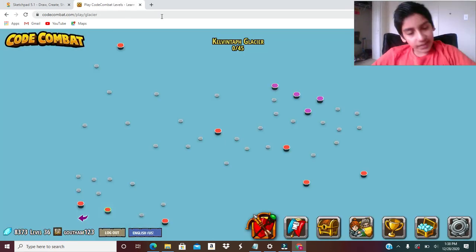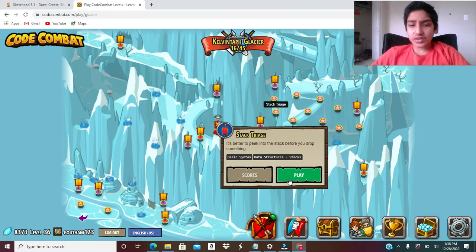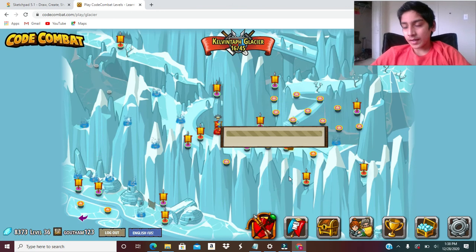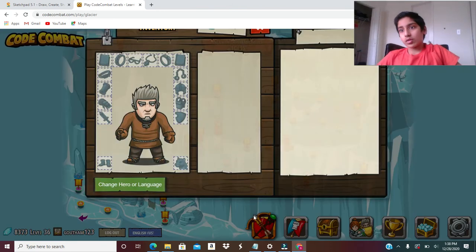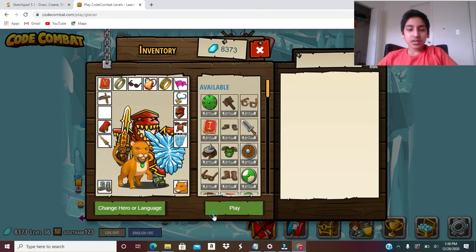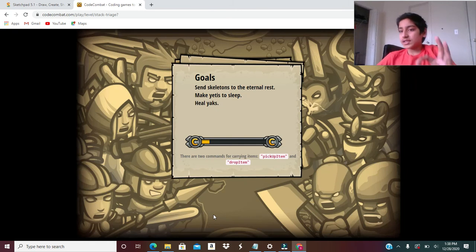Finally. So now it's open. So now I'm gonna use the level Stack Triage, which will also give us an idea of stacks, but in Code Combat. So I'm not just gonna like teach you this like a level. I'm just gonna like just skip everything and just look at how it's implemented in stacks. I'm gonna tell the solutions tomorrow. So, see, okay.